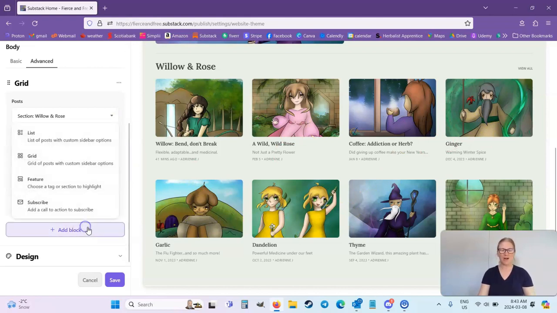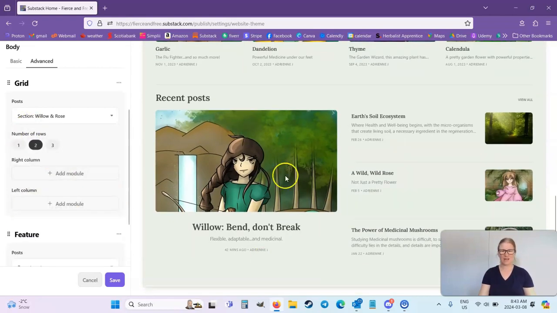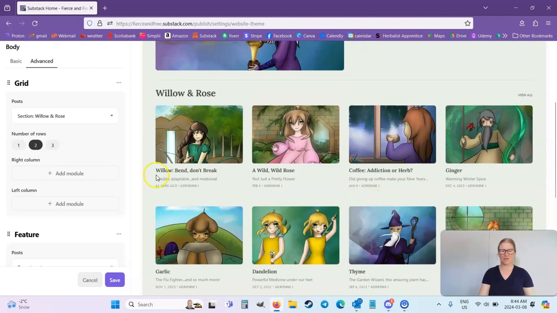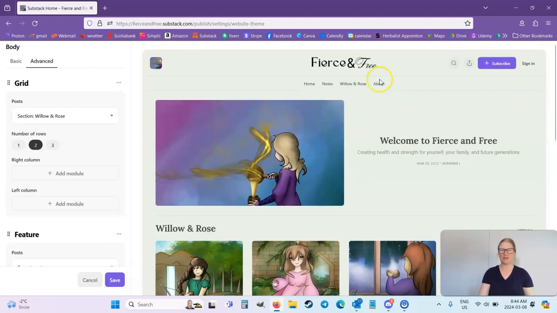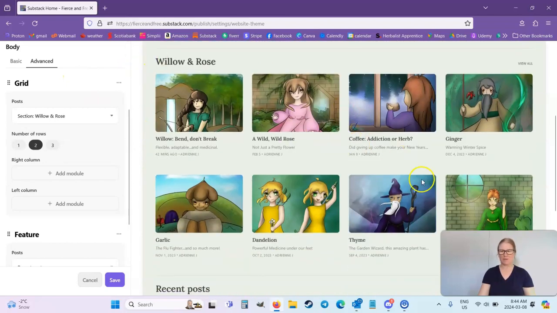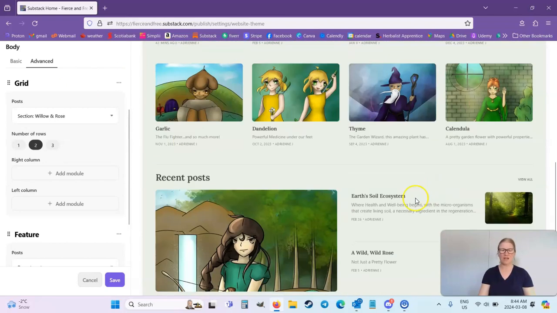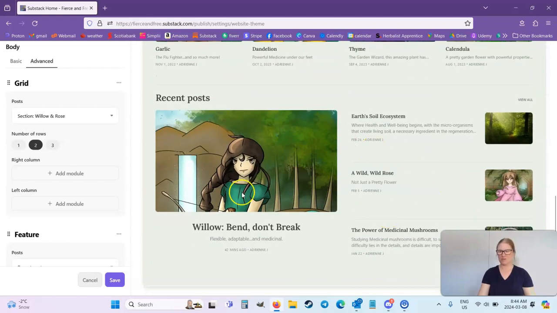And we're going to add another block. This time I'm going to do a feature, and I'm going to leave it as recent posts. So now I have, of course, my most recent post in several places, but that's okay. I have my feature post at the top, which is my pinned, then my Willow and Rose section, and then my recent posts, which is a feature look.